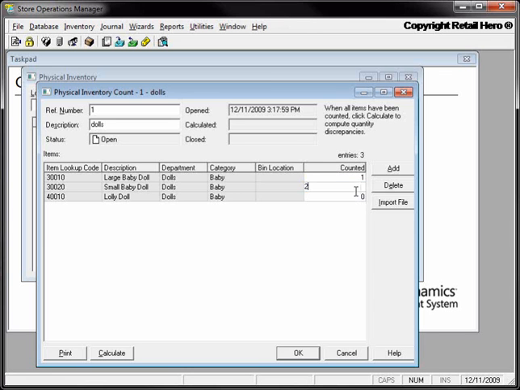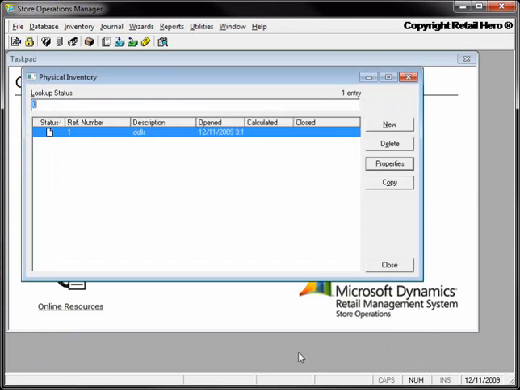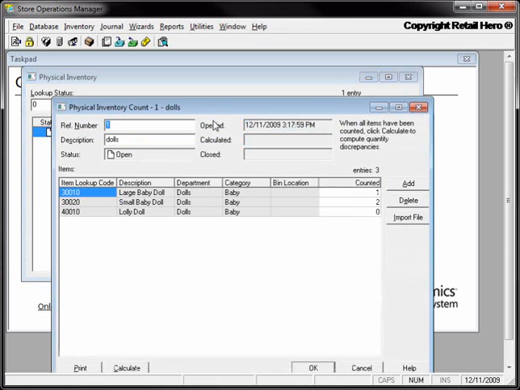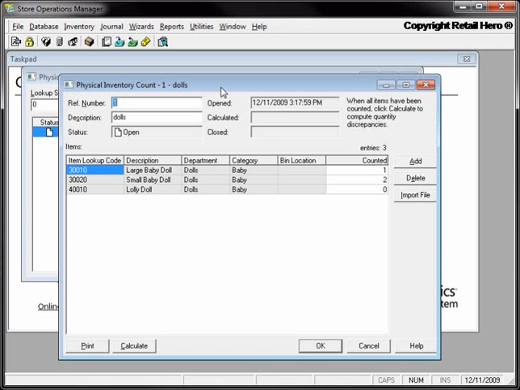At any time, it's safe to click the OK button. This will save the current status of the count, but not affect any inventory. The count shows up in the list of inventory counts and can be reopened when ready to enter more values.